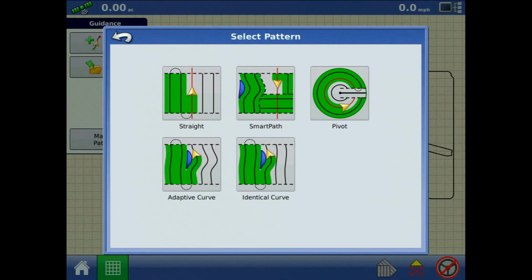Use the adaptive curve pattern to follow gentle contours in the field or when you need to adjust the curve pattern because of an obstacle. This pattern provides guidance based on the last curve driven, also called last pass guidance. Use the Identical Curve button to follow gentle contours in the field. This pattern always provides guidance based on the original curve driven, also called first pass guidance.